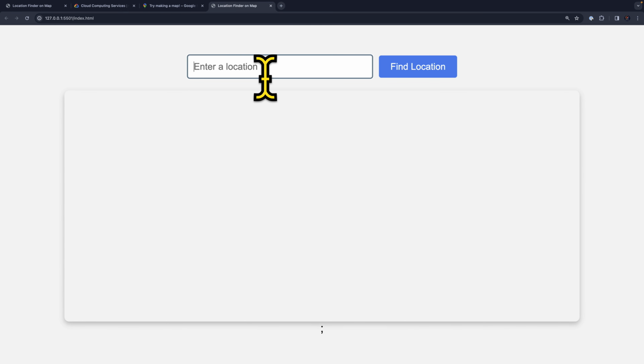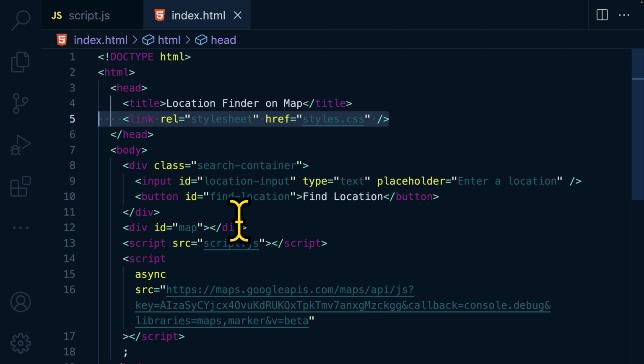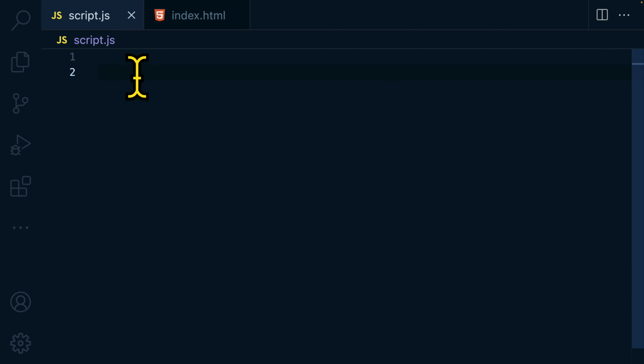So let's focus on our custom logic. Over here, let's see the structure. I have linked the CSS and likewise the JavaScript. And then let's focus on the JavaScript. Over here, let's see the roadmap or the steps. Step number 1 is that we're going to have global variables to hold the map and the search box instances. So let me say this is step number 1.